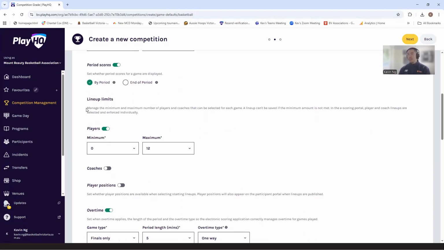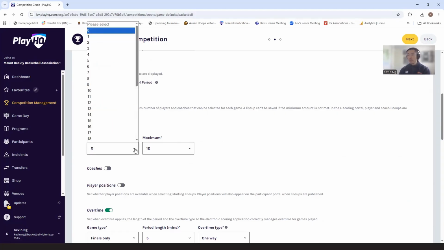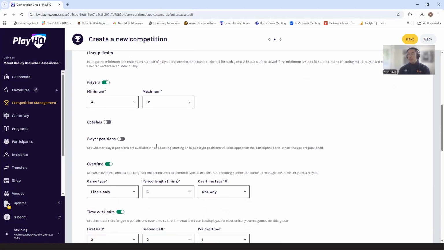The lineup limits stipulate the minimum number of players and the maximum number of players that are allowed in a game. And for domestic purposes, you can leave it as is because the referees already know typically that you're allowed a minimum of 4, or you could actually enforce that on the score sheet. You could set a limit of how many coaches can be allocated to a game, but in most cases, we don't need to worry about that because we have enough difficulty finding one coach per team.